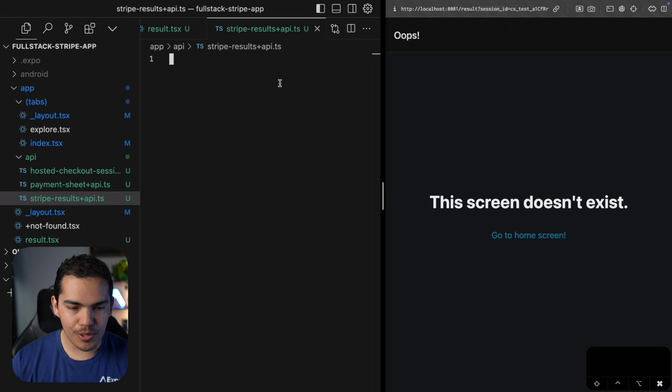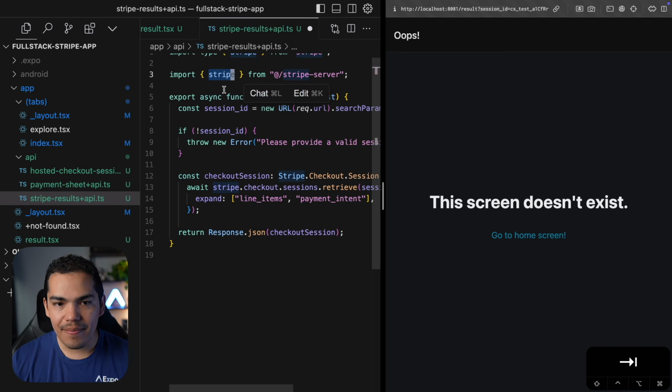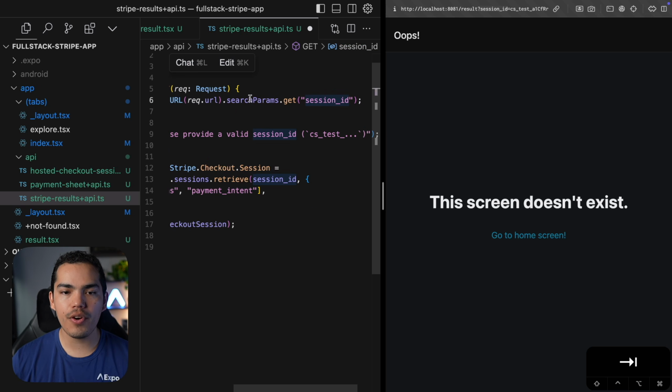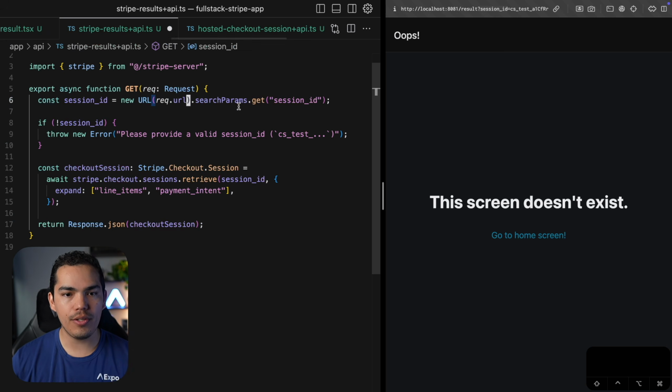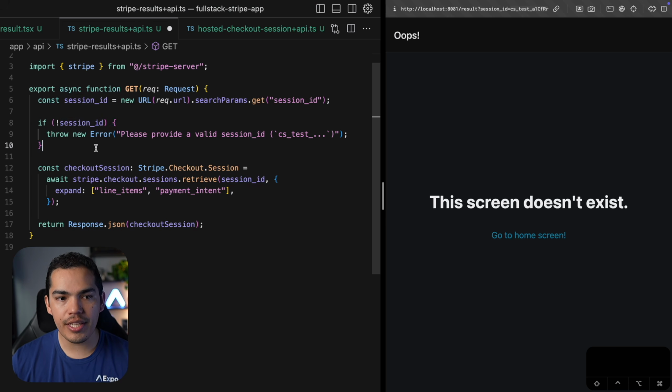This API is going to look something like this. First of all, I'm importing the type Stripe, and then I'll import my Stripe instance. With that, this GET request is going to come with the session ID. So we are grabbing the session ID from the params, and this is how it looks. We get the session ID, which means this huge value that you can barely see on the top right of the screen. Then if we don't have a session ID, we throw an error.